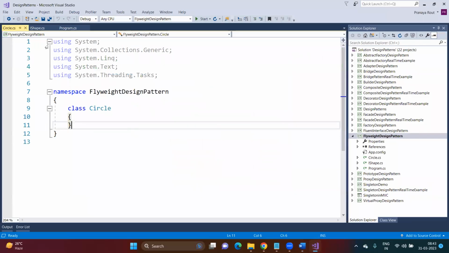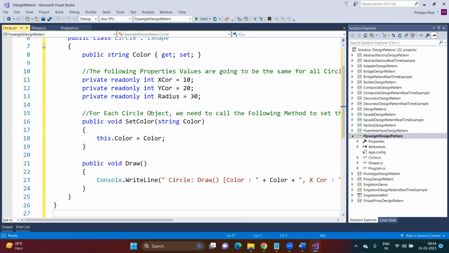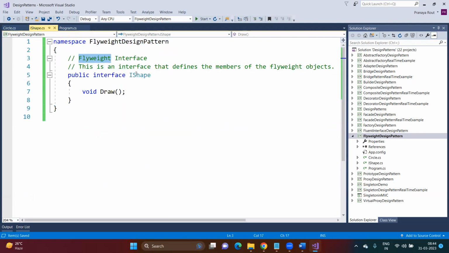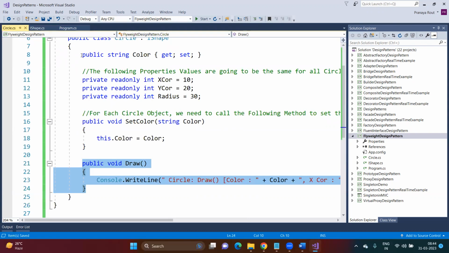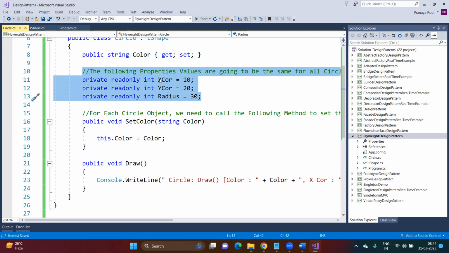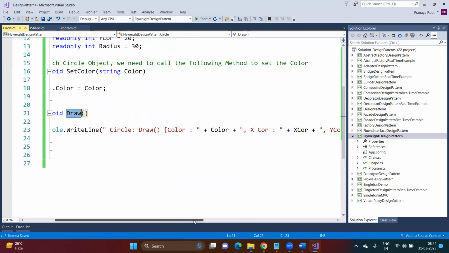Flyweight is nothing but the interface. Concrete Flyweight means the class which is going to implement the Flyweight interface, and in this case, circle. So this is my draw method, which I have defined in the ISEP interface, and here you can see there is a property called color, and also I'm having some different properties: x coordinate, y coordinate, and radius. The shape is going to be fixed, as we are initializing them with fixed values, that means the shape of the circle object is going to be fixed. And whenever we call this draw method, then it is going to draw.